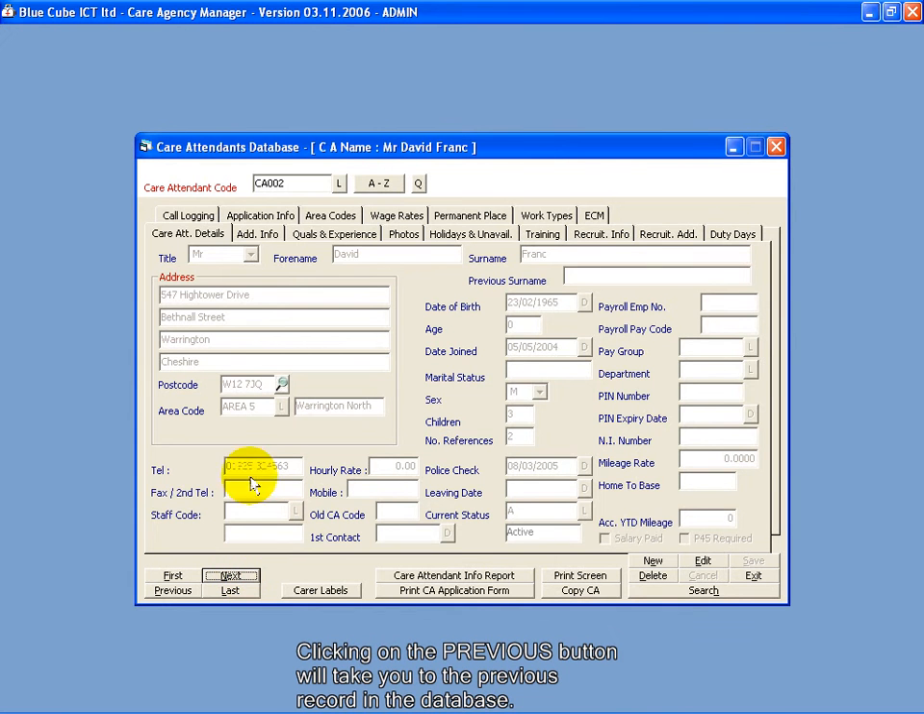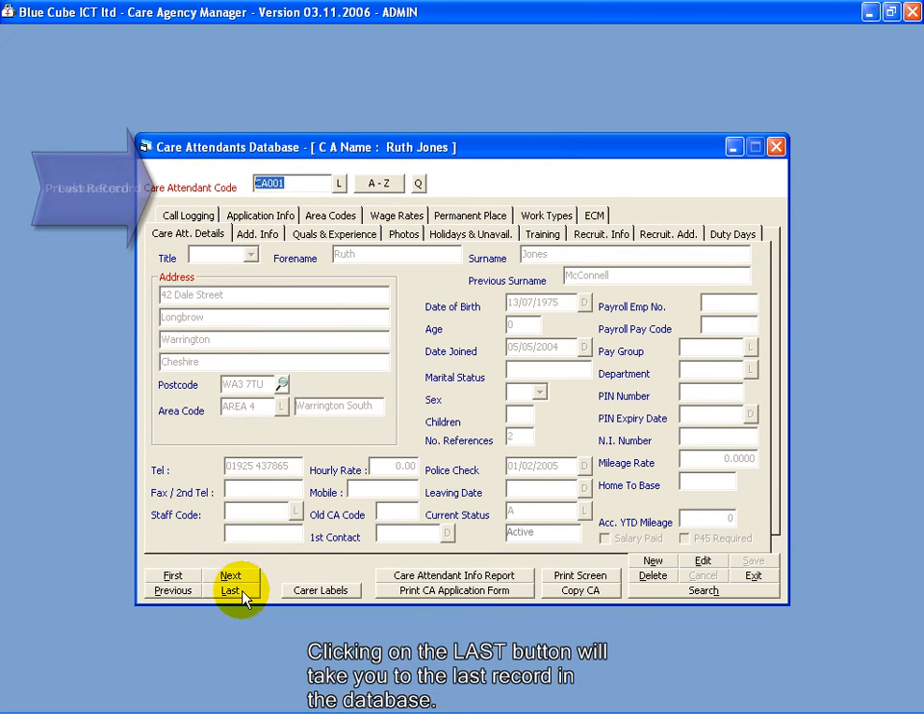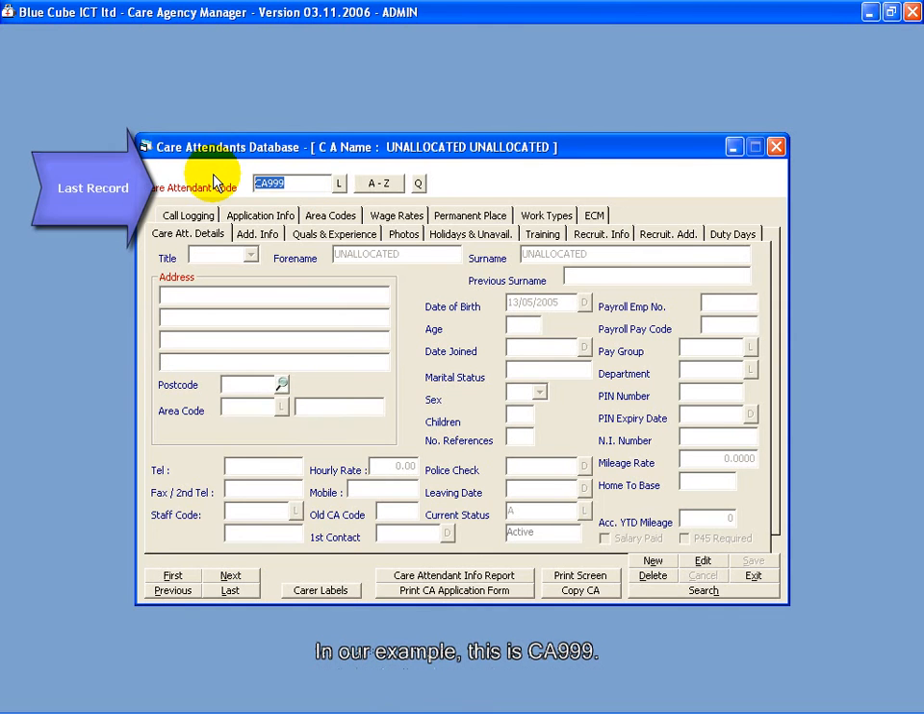Clicking on the Previous button will take you to the previous record in the database. In our example, this is CA001. Clicking on the Last button will take you to the last record in the database. In our example, this is CA999.